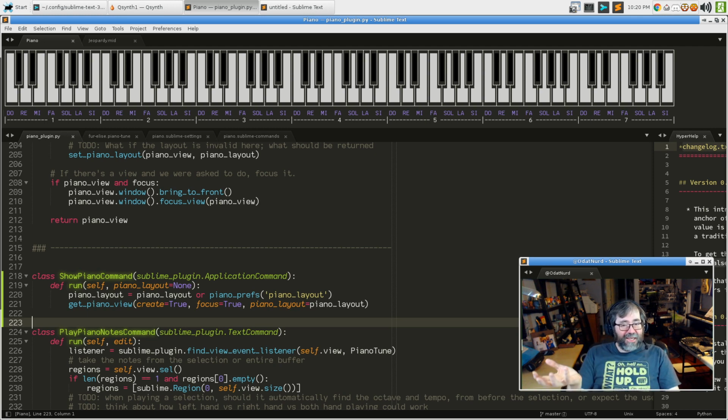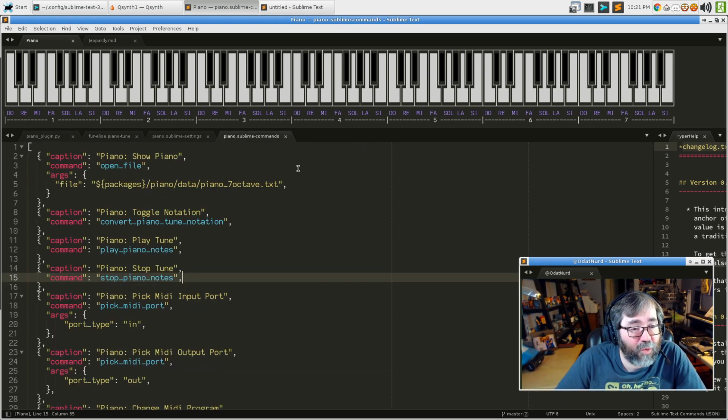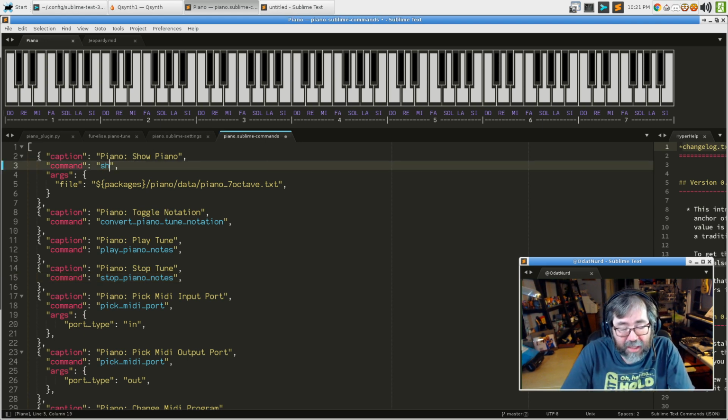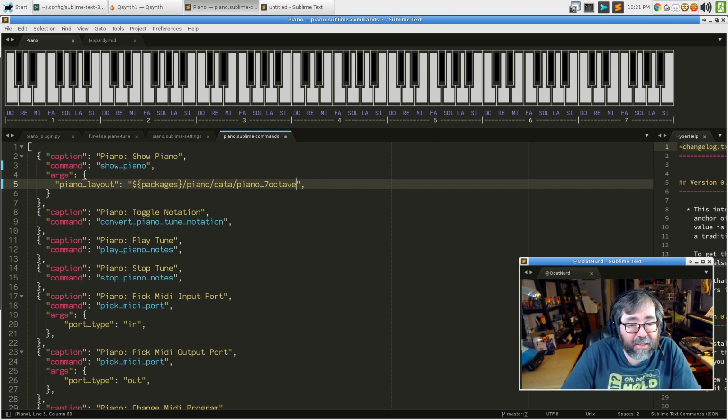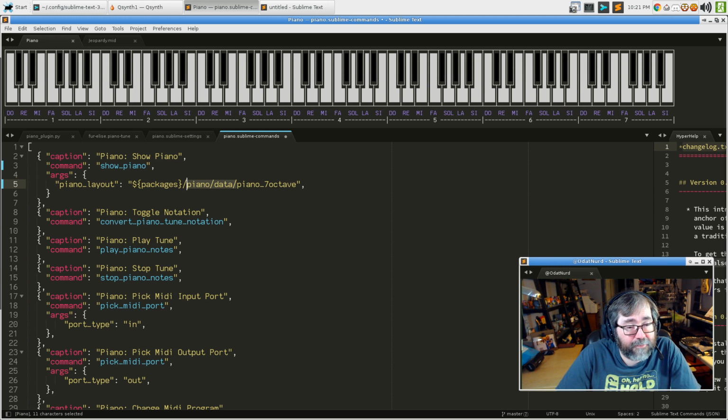So always pass in a layout and it'll use the current one that's configured if you don't specify it, or it'll use the one you use as an argument if you did. That would allow you to have multiple commands and swap them back and forth or bind them to a key. We don't want this command to ever disable itself because we always want to be able to show the piano. So I think that is pretty much all we need for that as well. So this just needs to be show piano. That's not it. And the argument would be piano layout. And that would be this one.